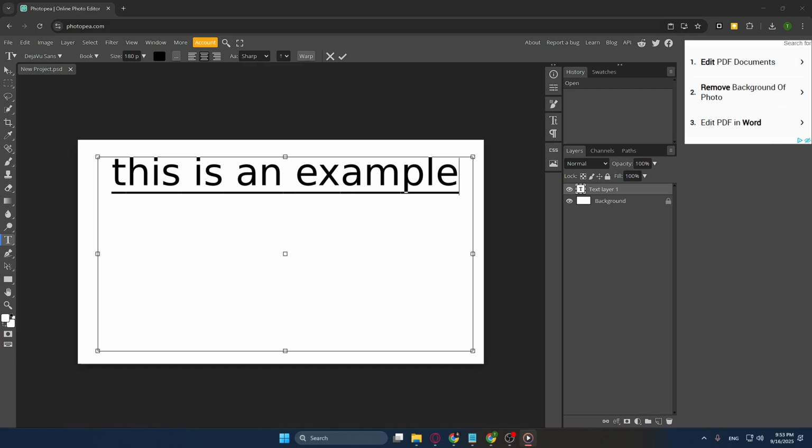And there you have it. Underlining text in Photopea is really that simple, and it's a great skill to add to your design toolkit. It can emphasize important text or just lend a stylish touch to your designs.